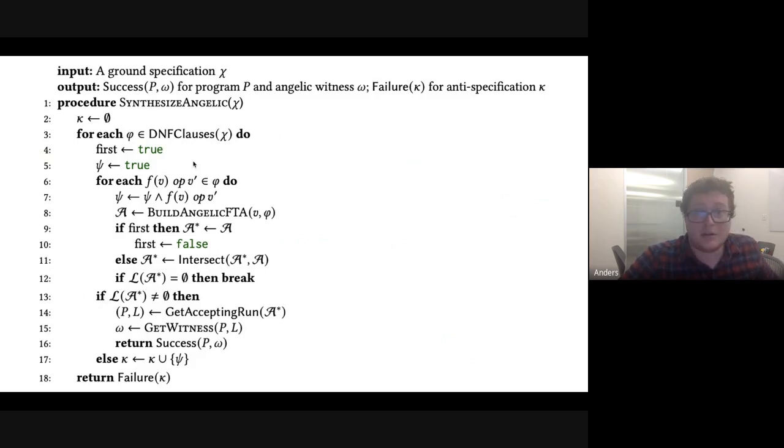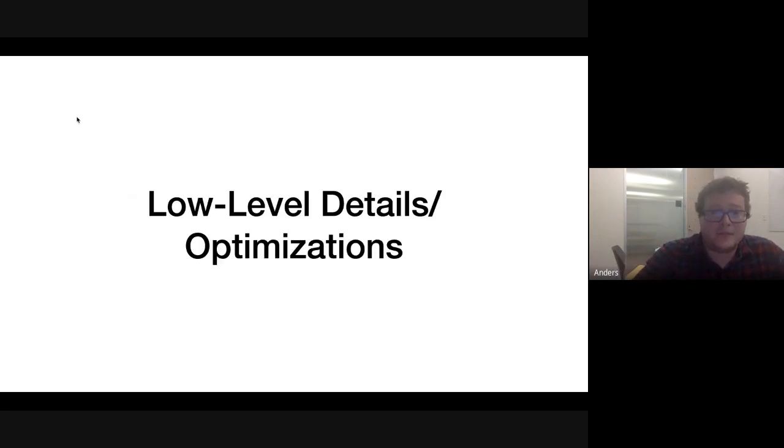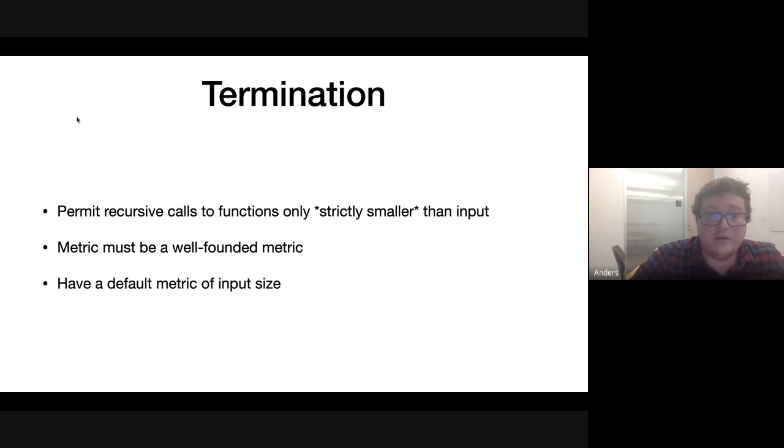I'm not going to go through this because I don't have enough time. We have this algorithm that essentially does this. It's from a very, very high level. What we do is we turn our specification into DNF form, and then we try each of the individual clauses in that DNF form and say, okay, let's AND everything in this clause, does it synthesize anything? Yada, yada, yada. I'm going to go into some of the low-level details.